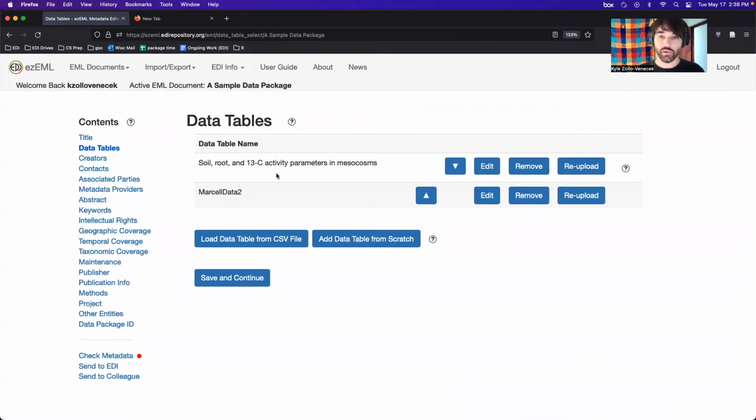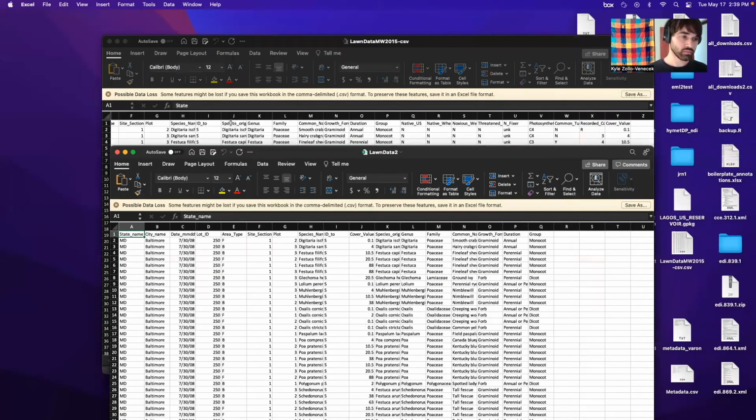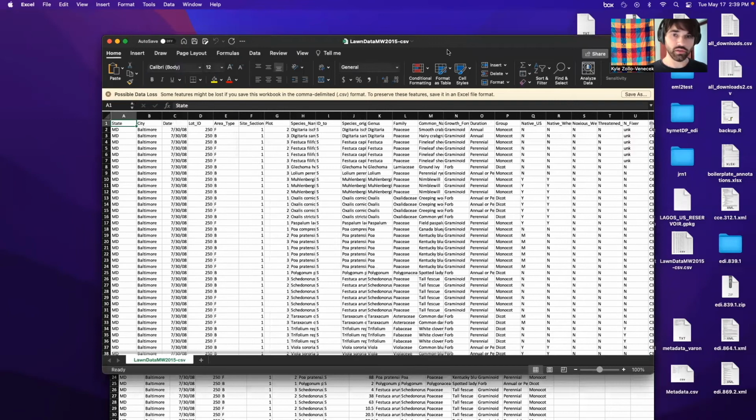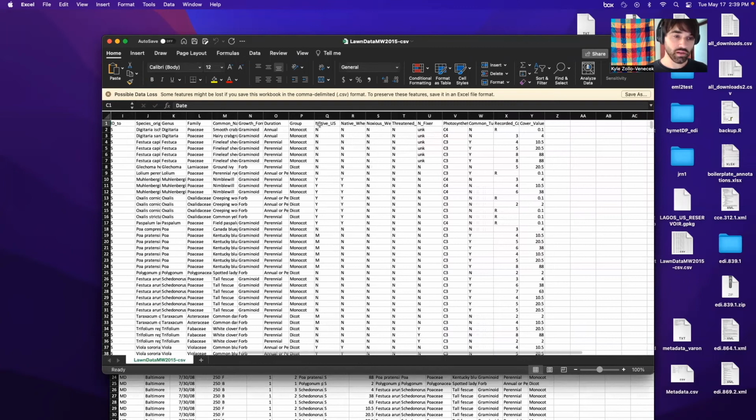Now for our second example, we're going to upload a table to this data package that's very similar to a data table we have in another data package that we created in ezEML. We'll be able to clone column properties from a separate data package into this one. So let's check out that data before we start. Here's the original table. It has location and date information, taxonomic information, and other survey information.